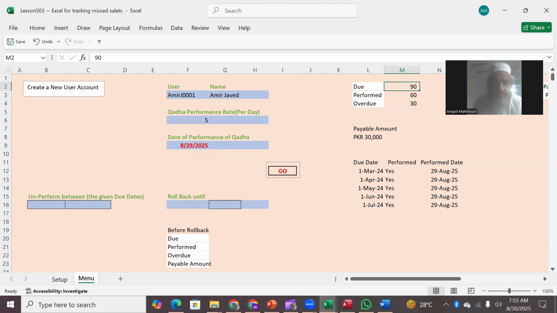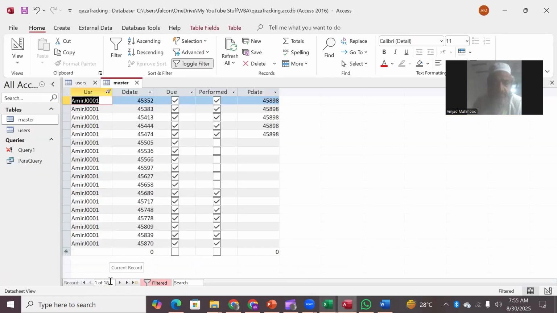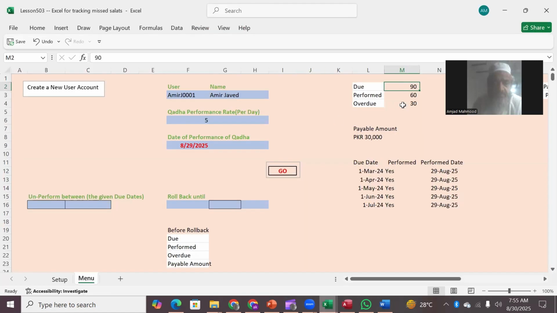Why 90? You can verify it like this: since 18 dates are listed, 18 fives are 90, right? That's right. So 90 minus 30 is 60, which have been performed, right? So this is how it is being done, and you can still check if the rollback is working fine or not. You can click, for example, in the rollback, we use the performance date, make sure, right? And we say, okay, please roll back.